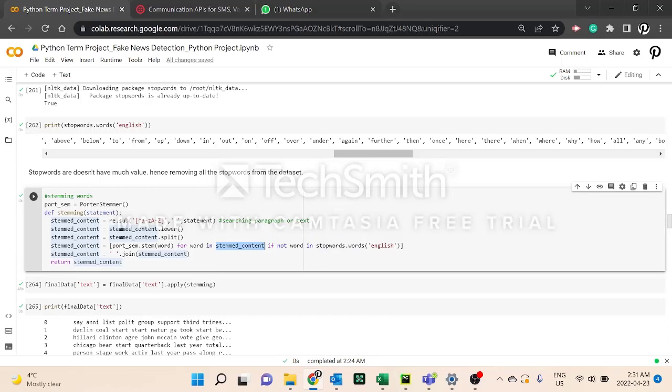Stop words of English means we are using the English language here, so we want to delete English stop words, and we are mentioning English here. If the word is not a stop word, then we store these words again in the stemmed content variable. If any stop word is there, we are not storing it.